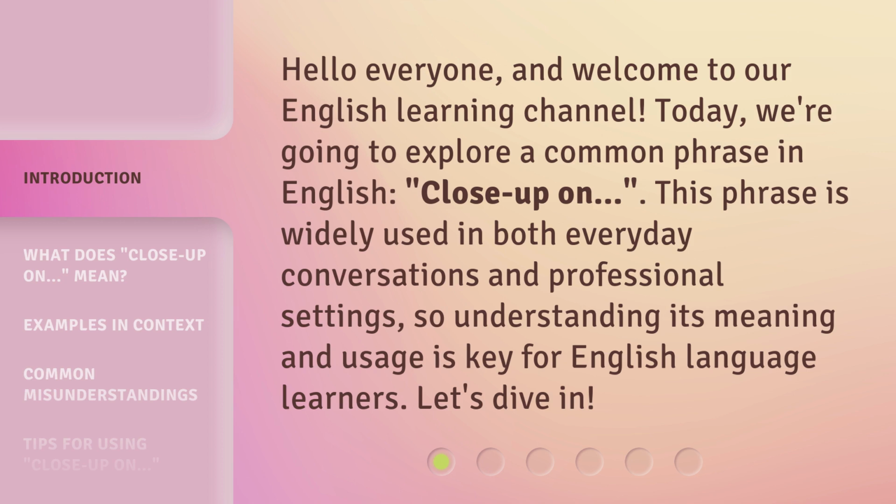Today, we're going to explore a common phrase in English, "close up on." This phrase is widely used in both everyday conversations and professional settings, so understanding its meaning and usage is key for English language learners. Let's dive in.